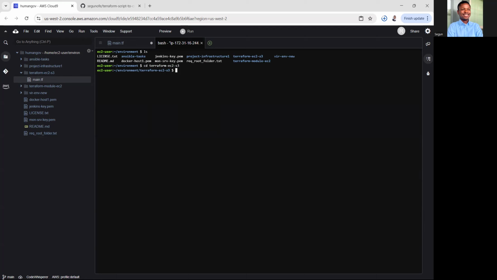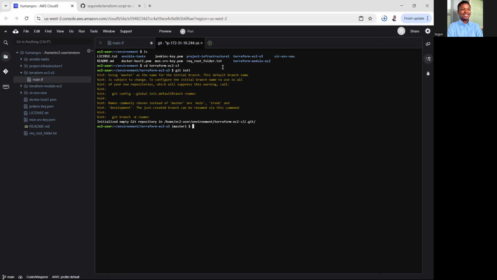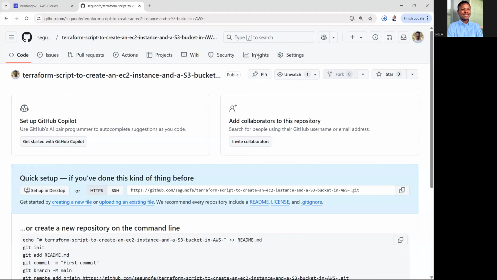So what I'm going to do is git init. Okay, so if you look at this here, it says git branch -m. So we need to specify, is it the master branch or the main branch? So let me check my folder.